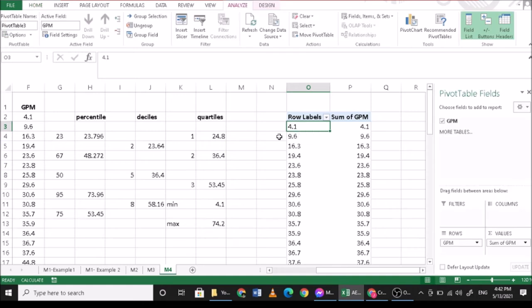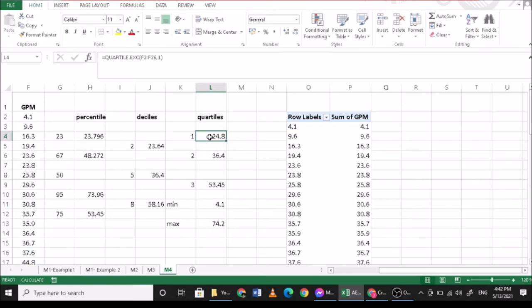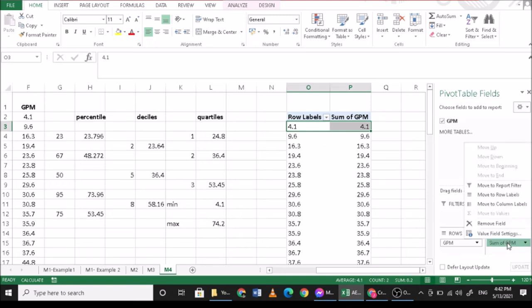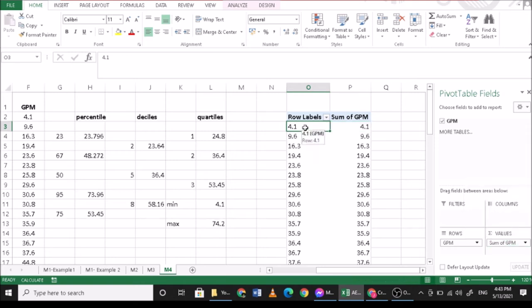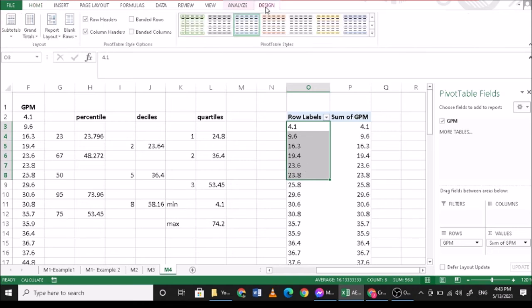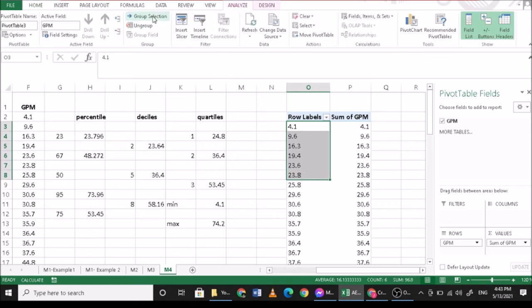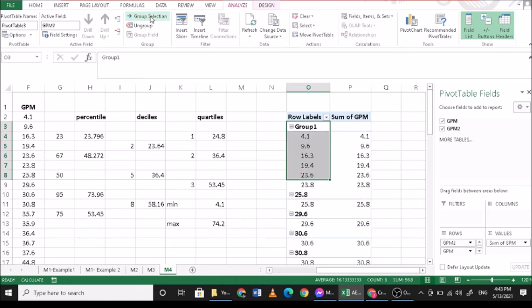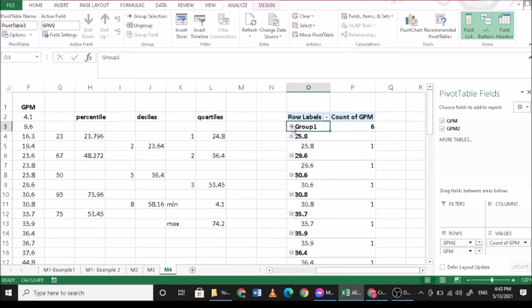Okay, so you group. So the first one is less than your 24.8, or from 4.1 to 24.8. Anyway, change lang muna siya. If 24.8, okay, design, analyze, group, and you can change this one, value field setting to count. So count. So this is now your group 1.